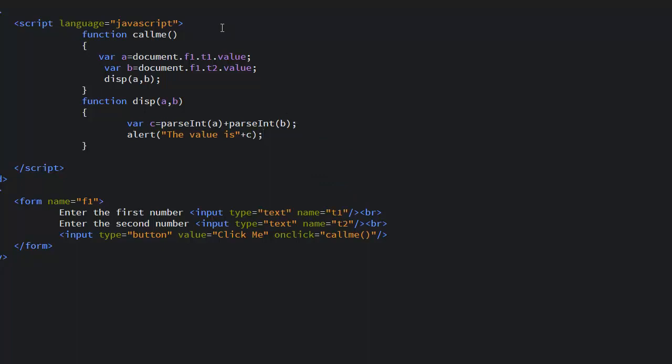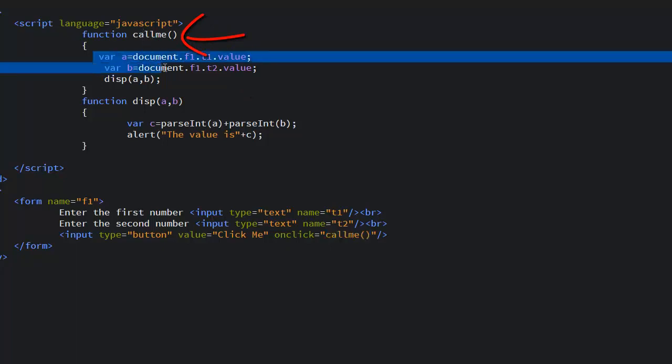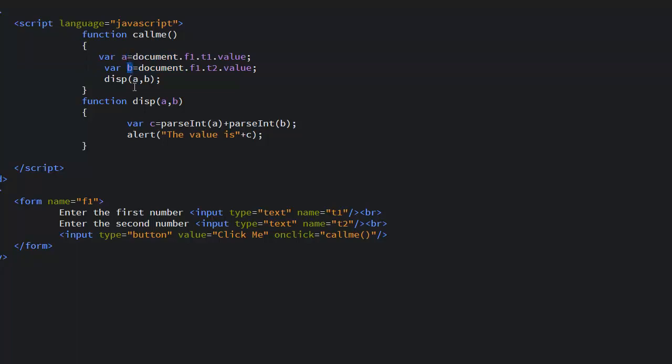Now what is happening here? I created two text boxes and a button. Inside that button I'm calling the callme function without any parameters. After function calling, it goes to the function definition. Inside the function definition, I created two variables and whatever I enter in the text boxes I'm storing in two different variables, that is A and B.